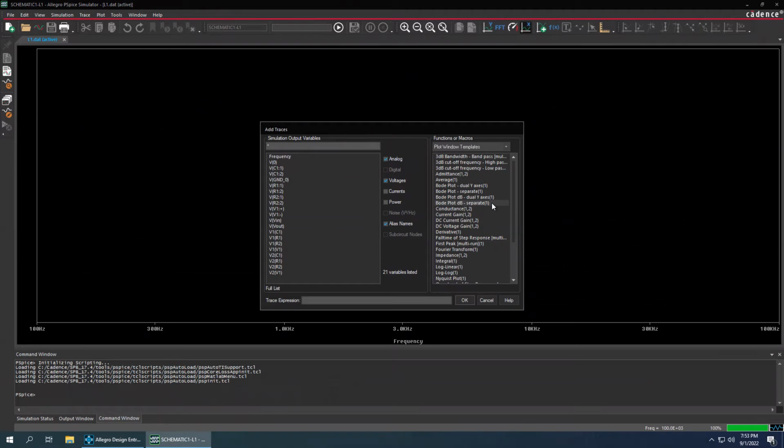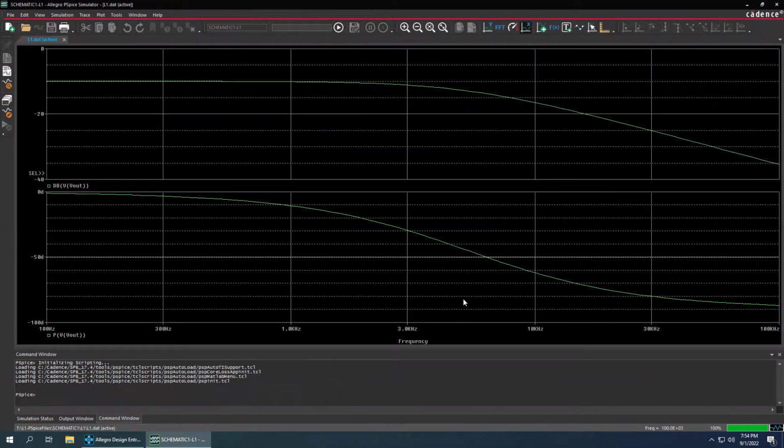I'm waiting. All right. Click on that. And then you're going to click on V out. Hit OK. And then you should have this graph. One is your phase angle, and one is your frequency.